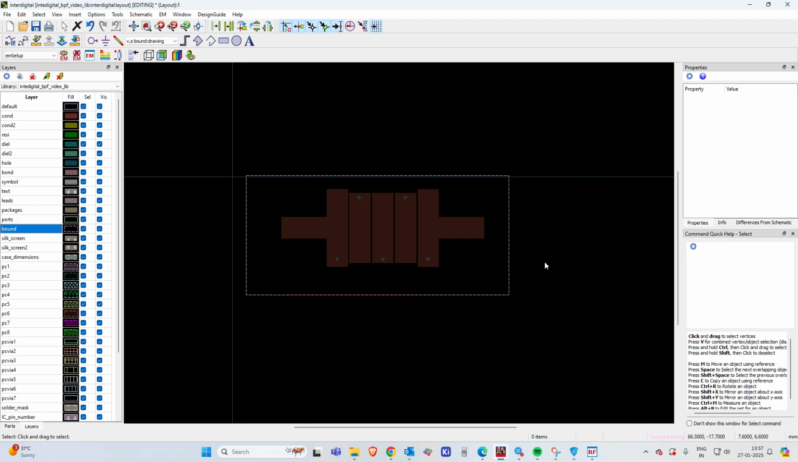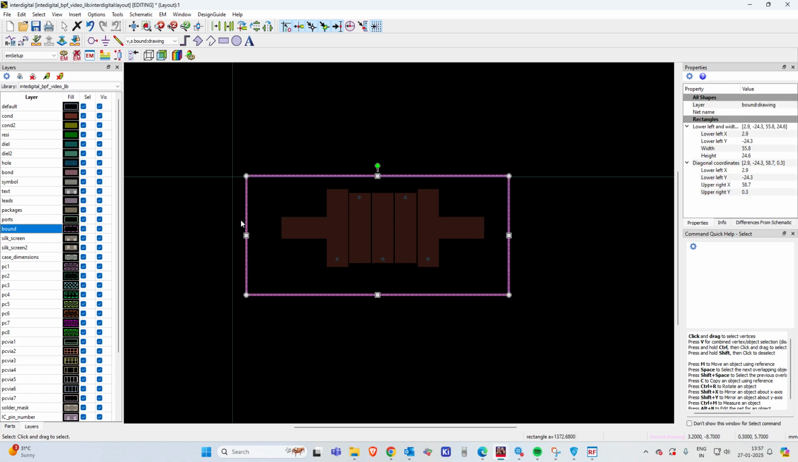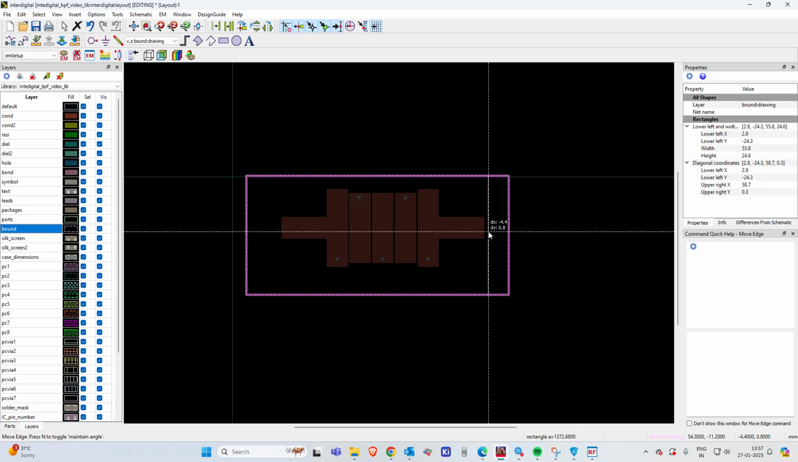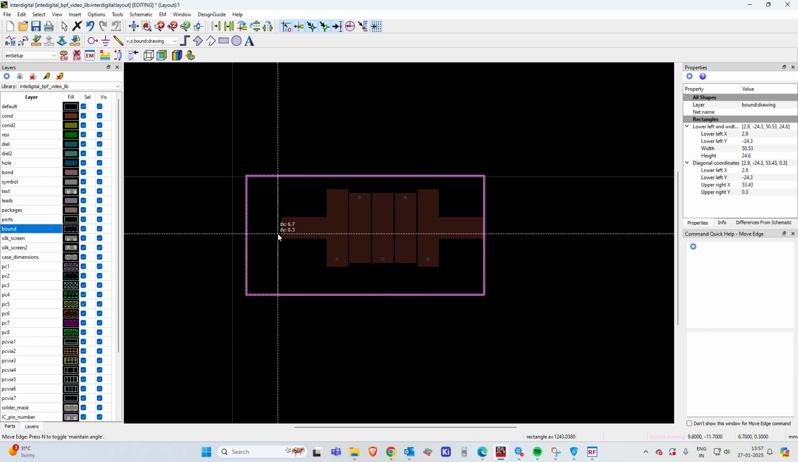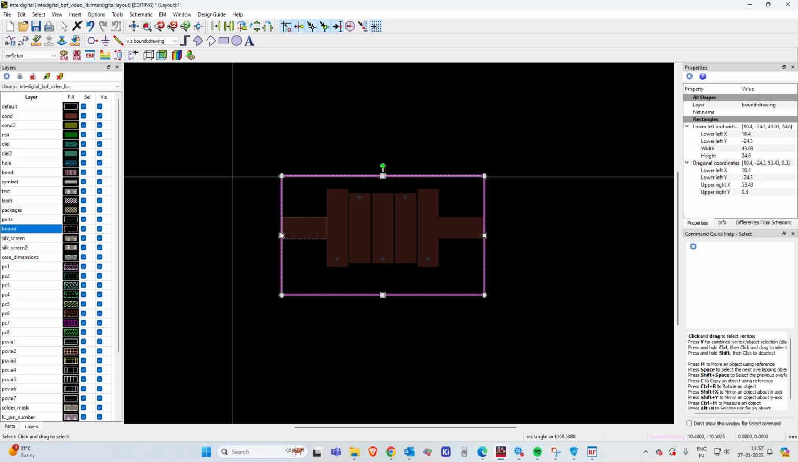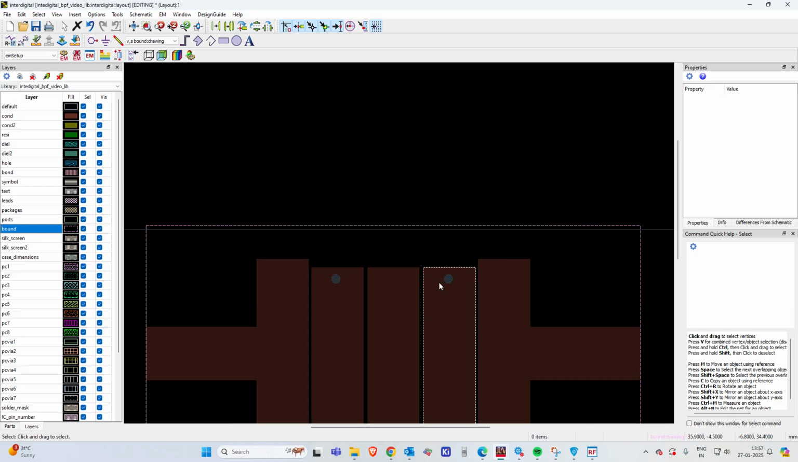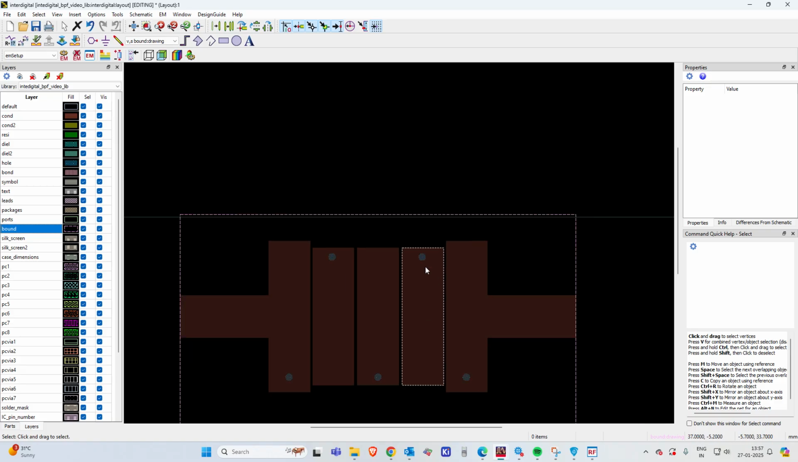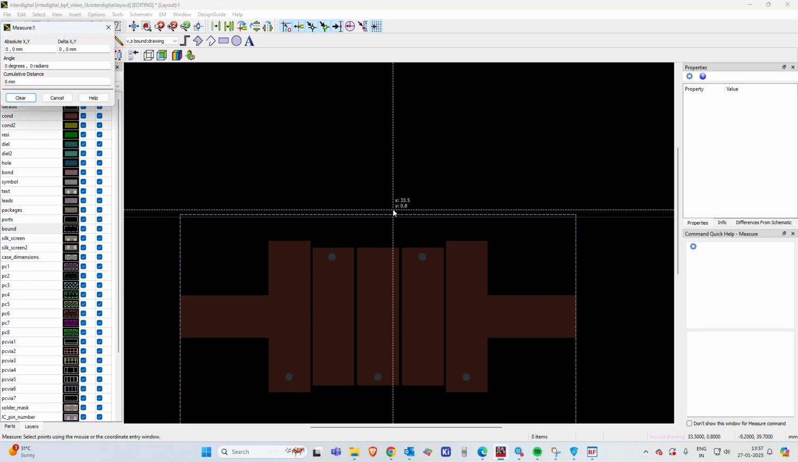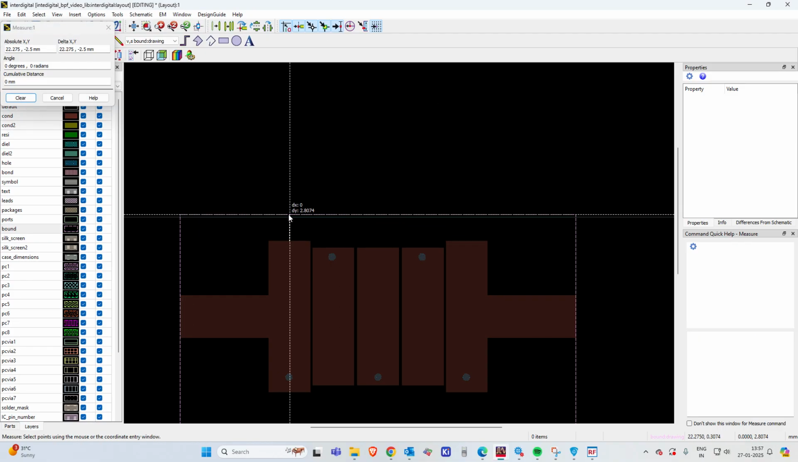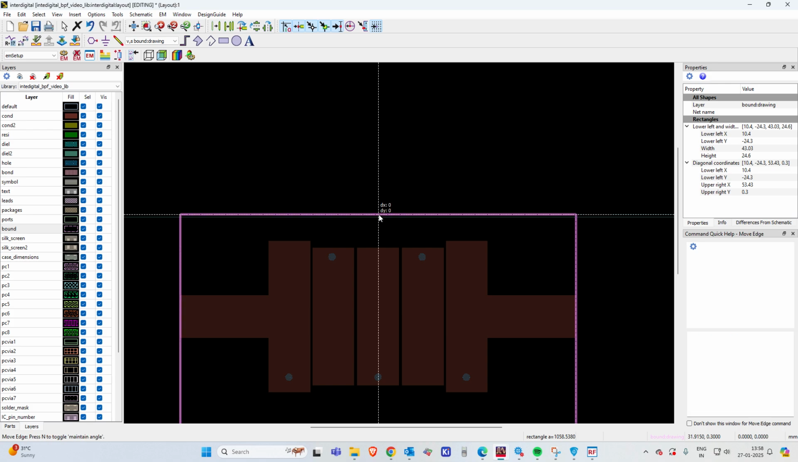Either way you can keep it as minimum as possible. I'll try to see again what the distance from here to there is. If you want to see the distance, press Ctrl M, that is measure. So that's around 2.8. We'll make it approximately 3.